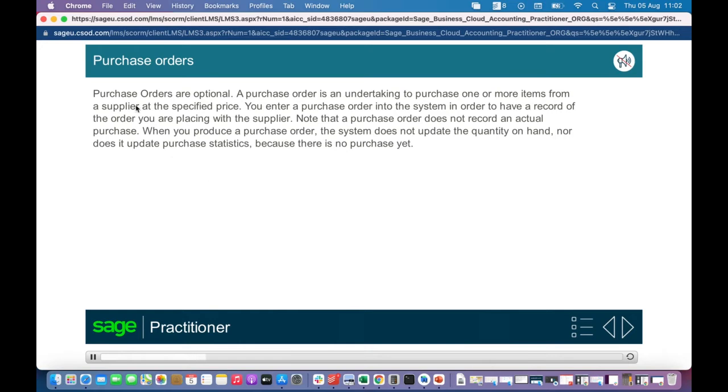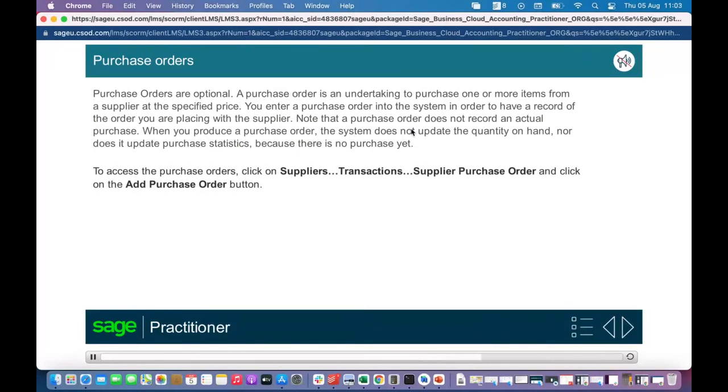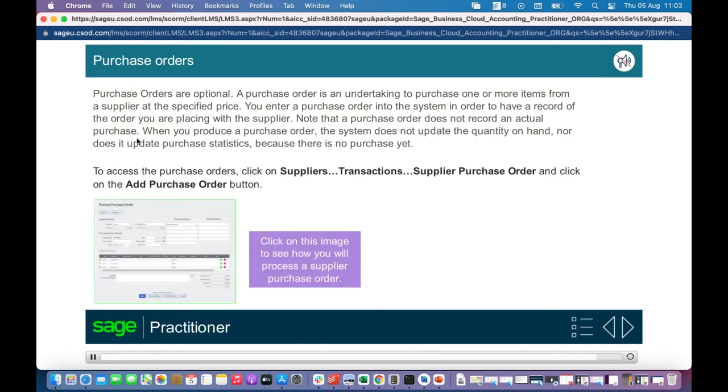So a purchase order, what is a purchase order? A purchase order is simply an option to purchase something. A purchase order is an undertaking to purchase one or more items from a supplier at a specific price. You enter a purchase order into the system in order to have a record of the order you are placing with the supplier. Note that a purchase order does not record an actual purchase.